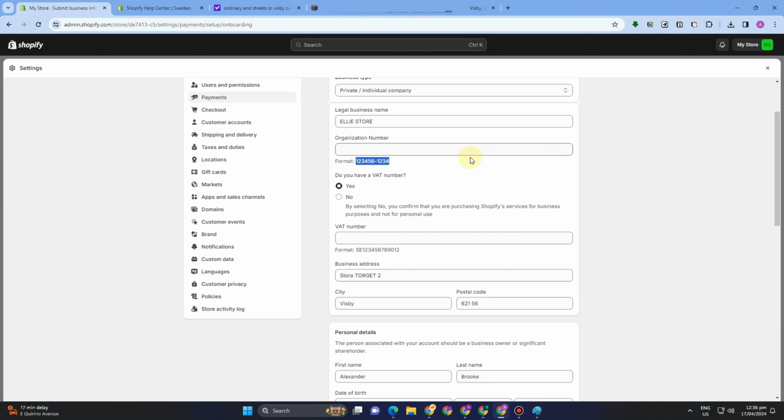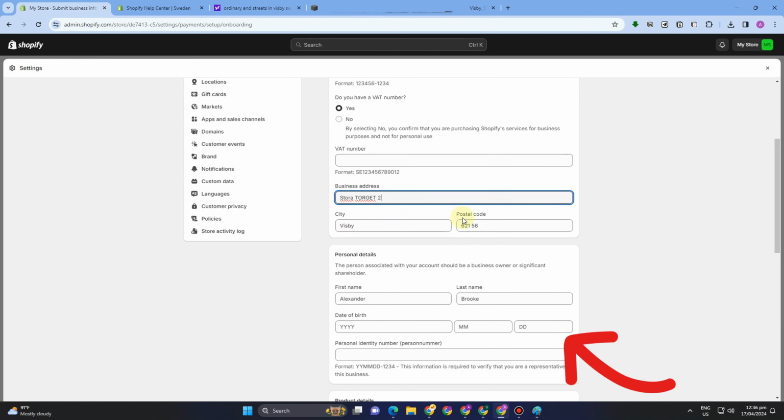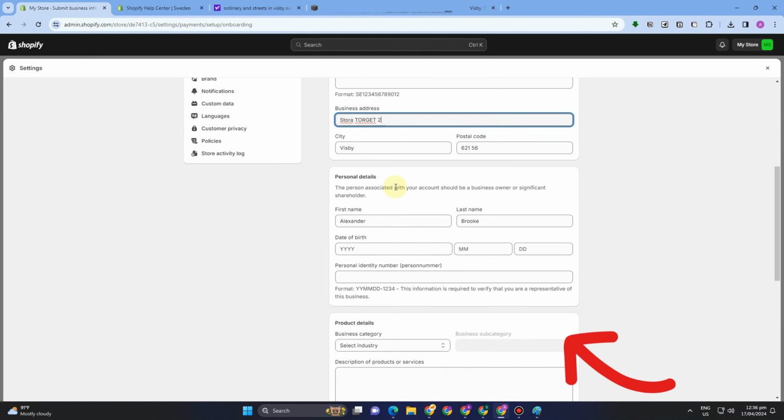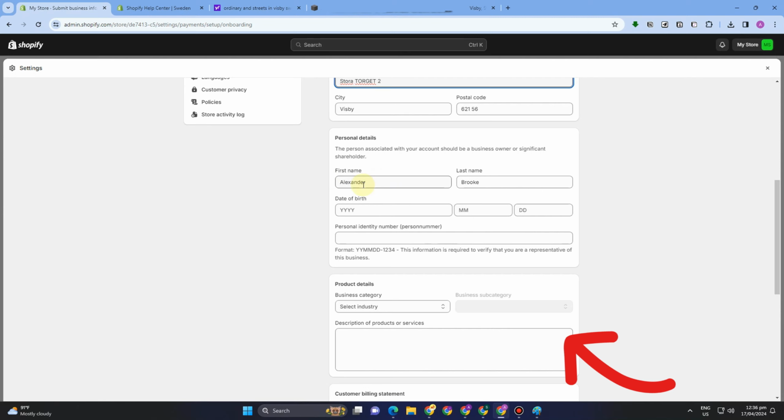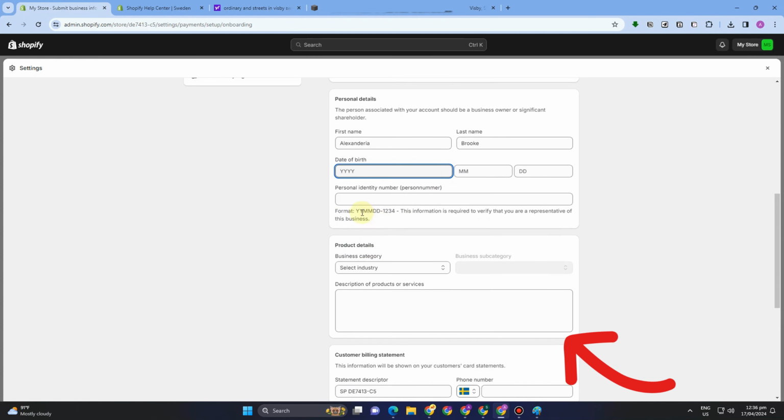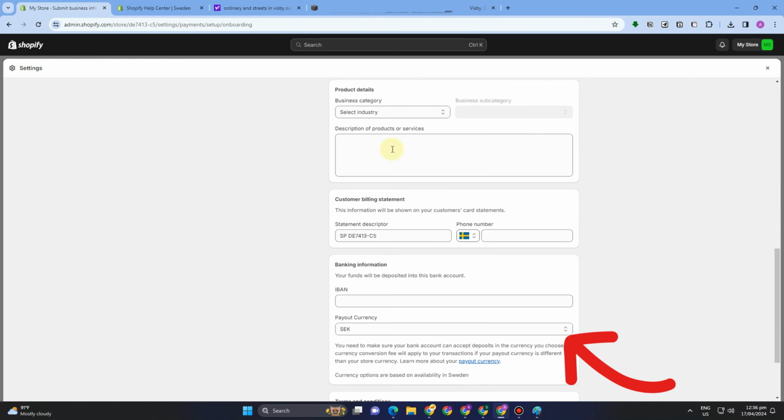And then don't worry, there is a format to follow. So in case you don't know the format, then you will have this idea right here. Okay, and then enter your VAT number. After that, go to business address and then recheck and change if there's something missing or wrong. Then for personal details, you can simply correct your first name or last name if there is something wrong here. Add your date of birth, your month, date, your personal identity number. Okay, so if you have, and then the format is below. So you have to follow the format.